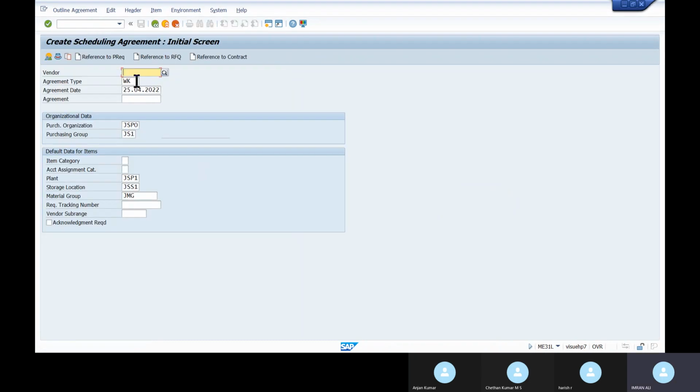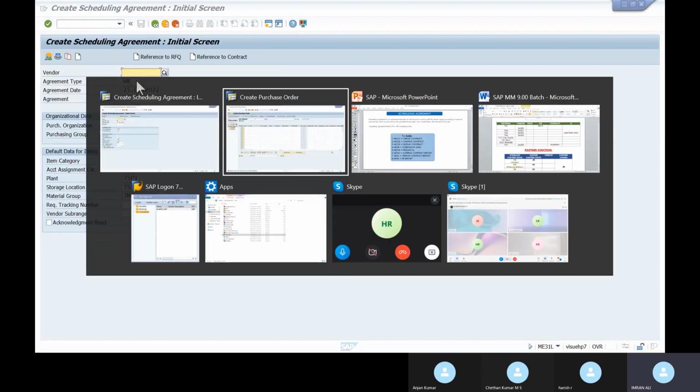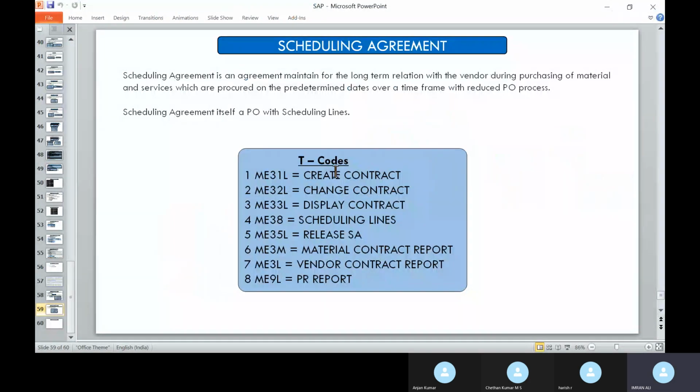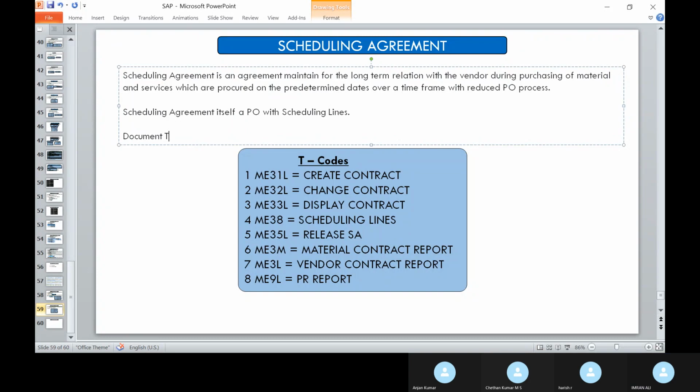The same, but one more thing in this. So the document type is different here, that is LP. So document type is LP. Okay, so don't forget this. Okay, fine.